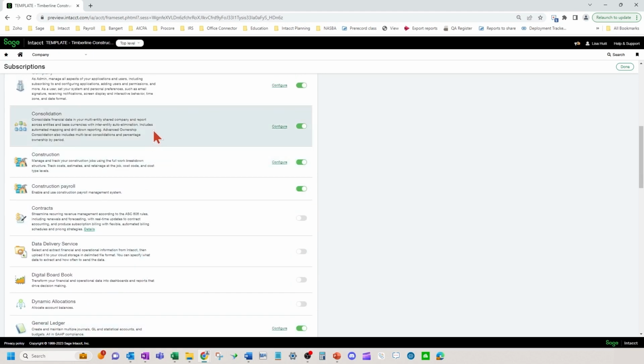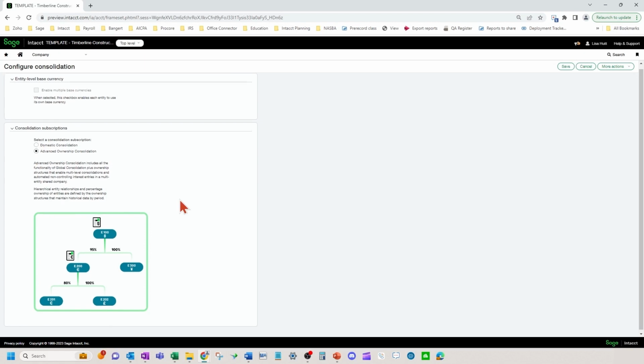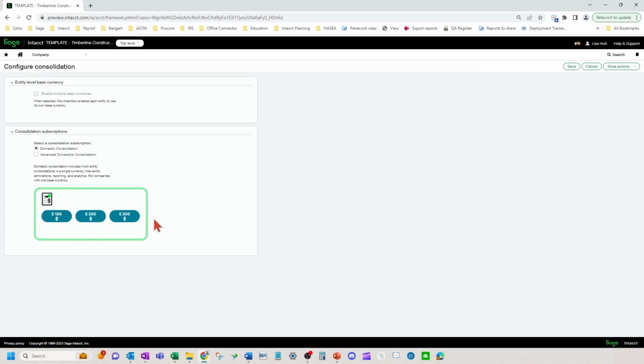So up here in the consolidation one, you click configure. And you're going to see, if you turn on multiple currency, you're going to see different buttons here. One will say global instead of domestic here. But you pick between, if you're single currency, you're going to pick between domestic and advanced ownership consolidation. Okay, so if you've got multiple tiers, you've got different ownership structures changing, more than likely you're going to want this advanced ownership consolidation feature here. Okay, so if you click domestic, you can see the simpler layout that it's demonstrating there.